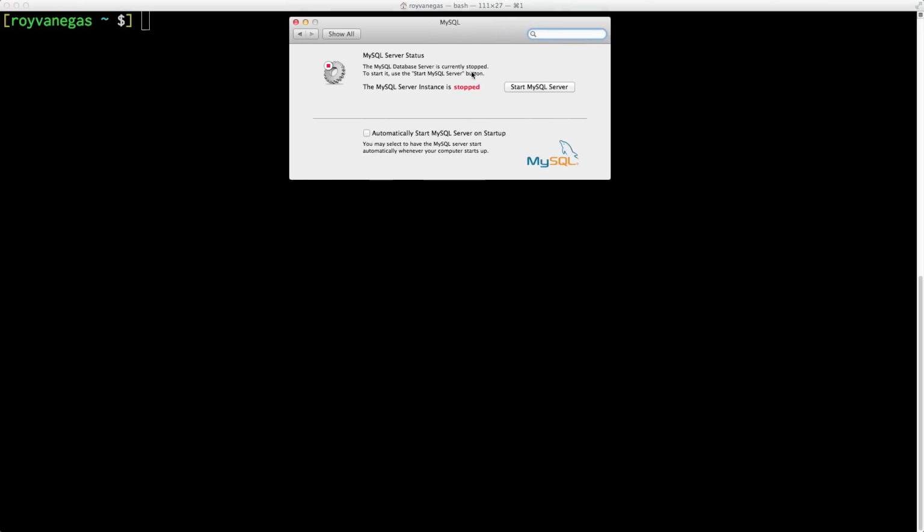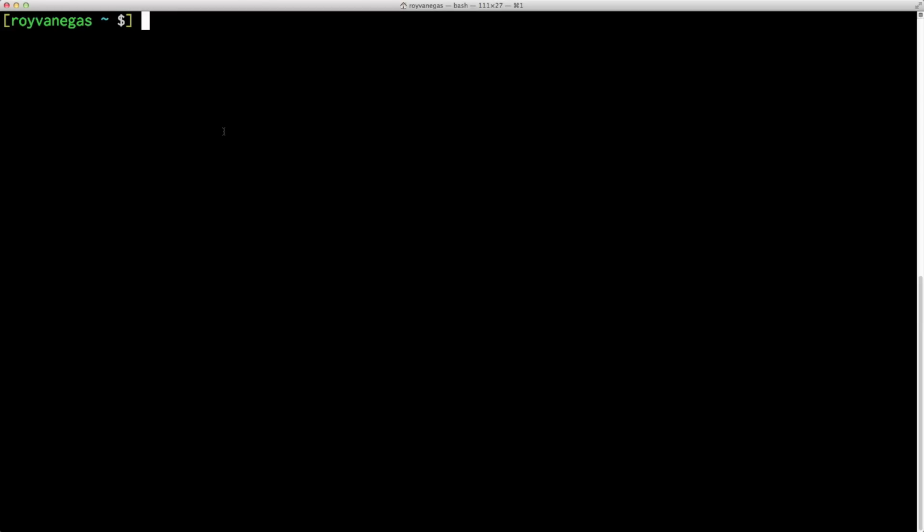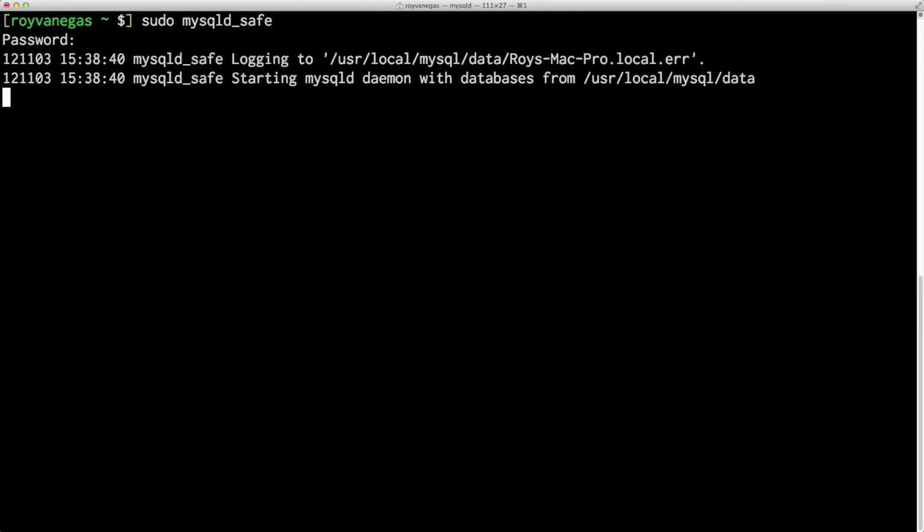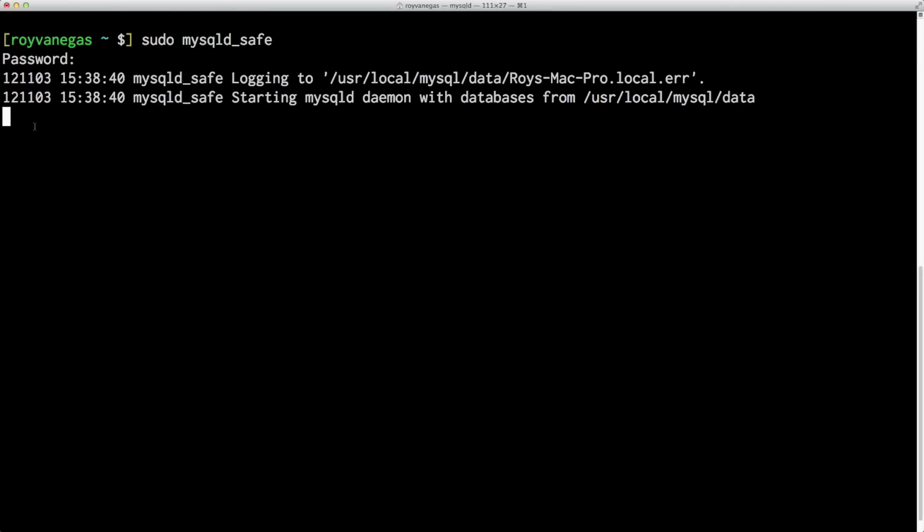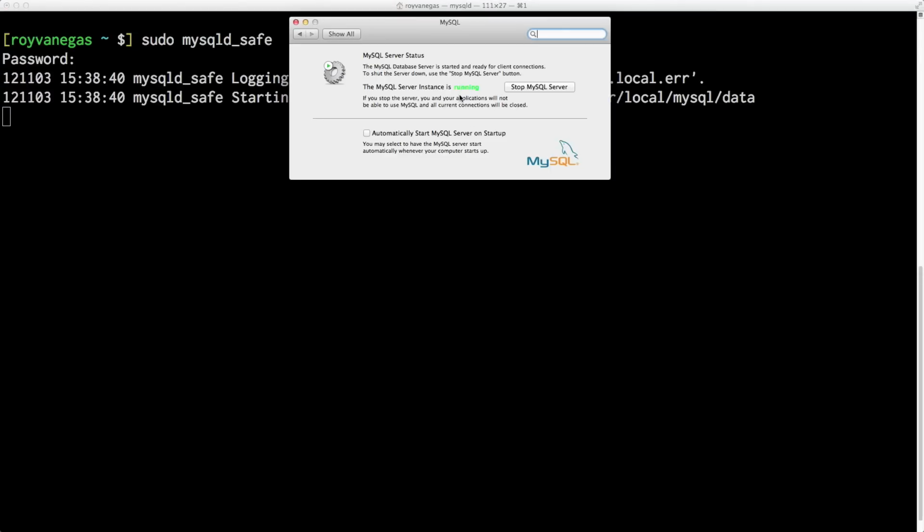So the first thing I need to do is actually start MySQL. I have the option here of clicking the Start MySQL button, or I can invoke it straight from the command line. mysqld_safe. Okay, if you're on an older version of MySQL, then you might have to do safe_mysqld. Hit the enter button here. It asks me for my password. So we're now running. If I go over here, we see that it's running.